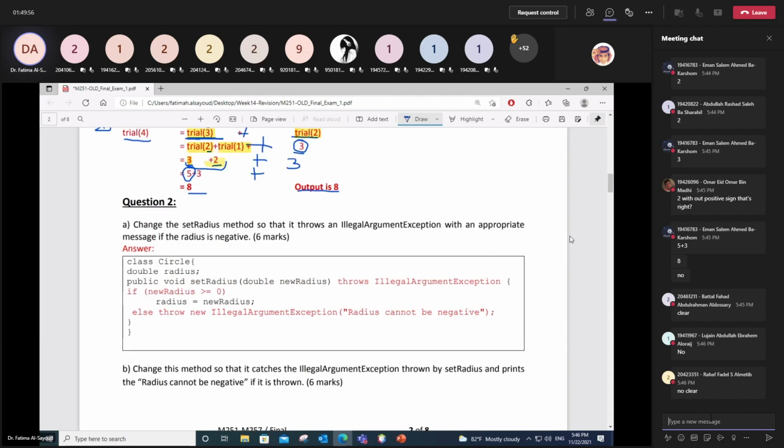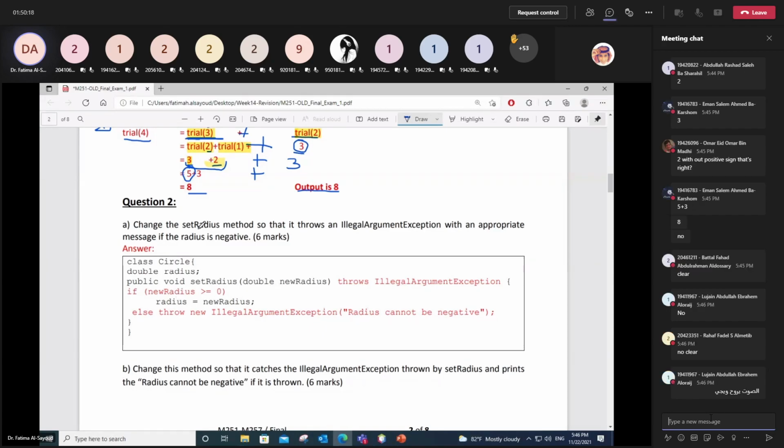This type of question, I know maybe some of you don't like it, but I think it is one of the common types, where you have the code and you have to complete it. So the question here tells you.